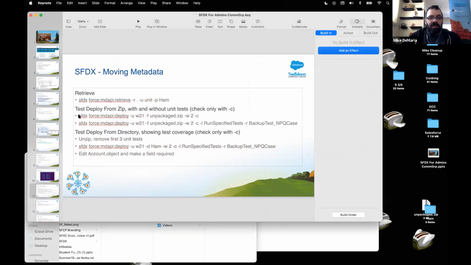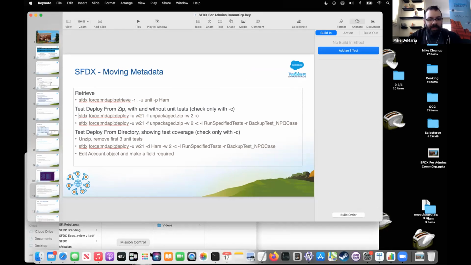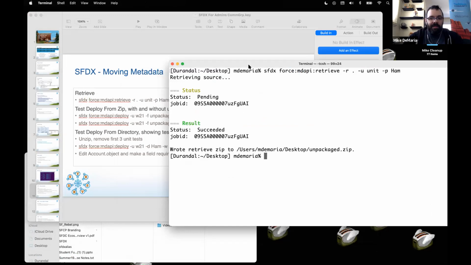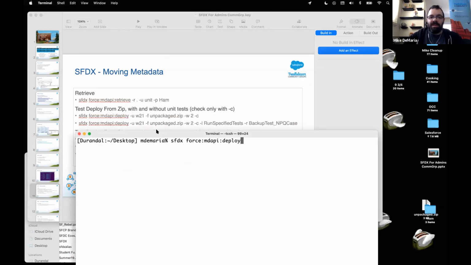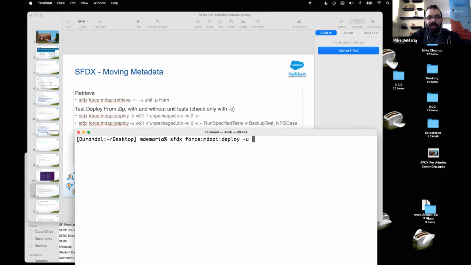So we're going to try doing a test deploy into a completely unrelated org. So I now have a second environment here. This is W21. This is a separate Trailhead playground, completely separate, a completely different org entirely in Salesforce parlance. sfdx force mdapi deploy, which you can probably guess what that does. Where do I want to deploy it? I want to deploy it to my W21 org.